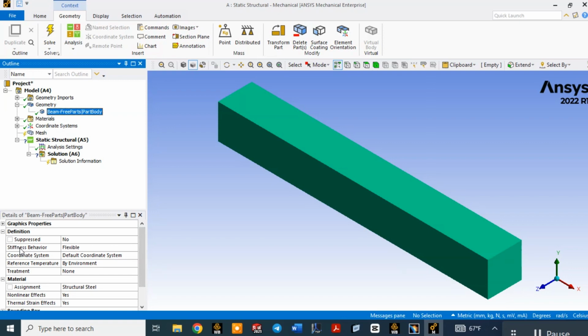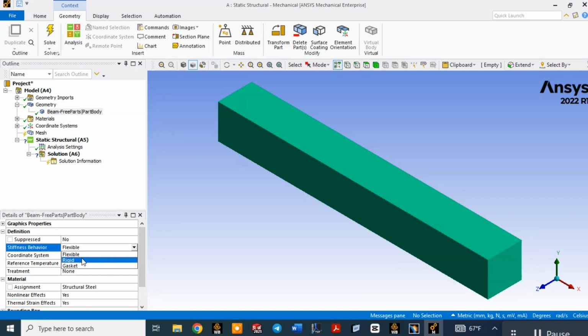over here. It said the stiffness behavior is flexible, actually, which means that if you just apply a load on the beam, it will deform actually. So if you want to make it rigid, just click on it and then you can select the rigid part. And one of the basic important things over here is that the material assignment is given as a structural steel. That means that this respective beam is actually made of the structural steel. So this respective material is actually assigned by default by the software.